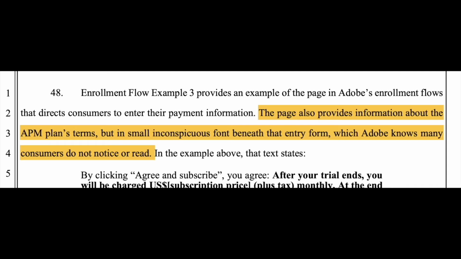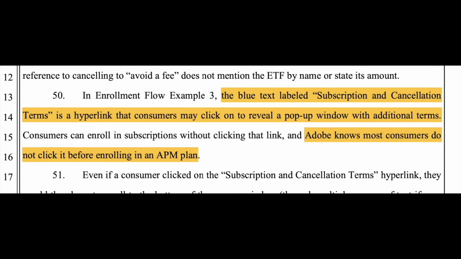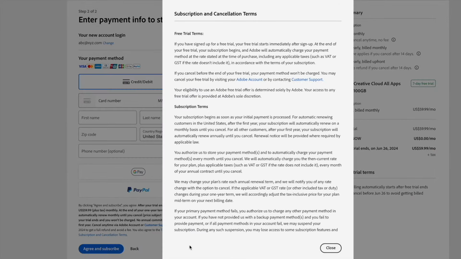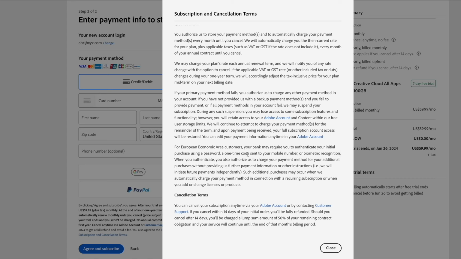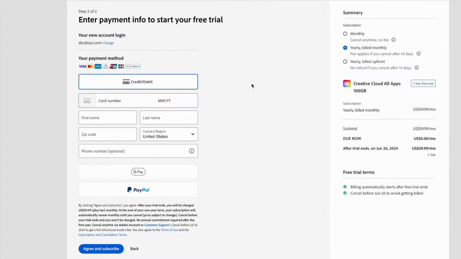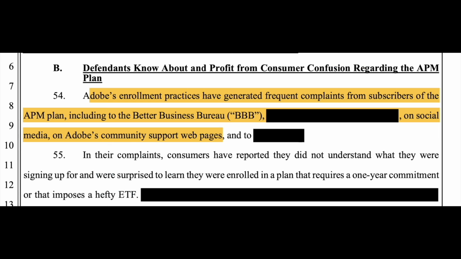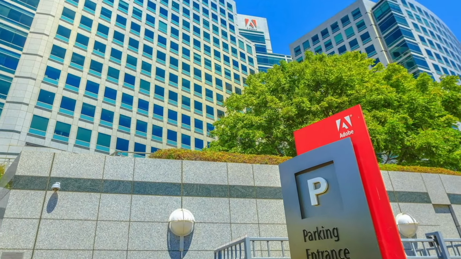The suit alleges that Adobe knows many customers do not notice or read the paragraph about the APM plan's terms, and they know that most customers do not click the hyperlink. Even within the pop-up window that appears when you click the hyperlink, customers need to scroll past lots of other text, which on mobile platforms is equivalent to multiple pages of text, to finally reach the section where the cancellation fee is finally revealed as being equal to 50% of the remaining contract term. Finally, the suit alleges that Adobe is aware of customer confusion because they have received numerous complaints from customers and from the Better Business Bureau, yet the corporation has done nothing to remedy the situation.